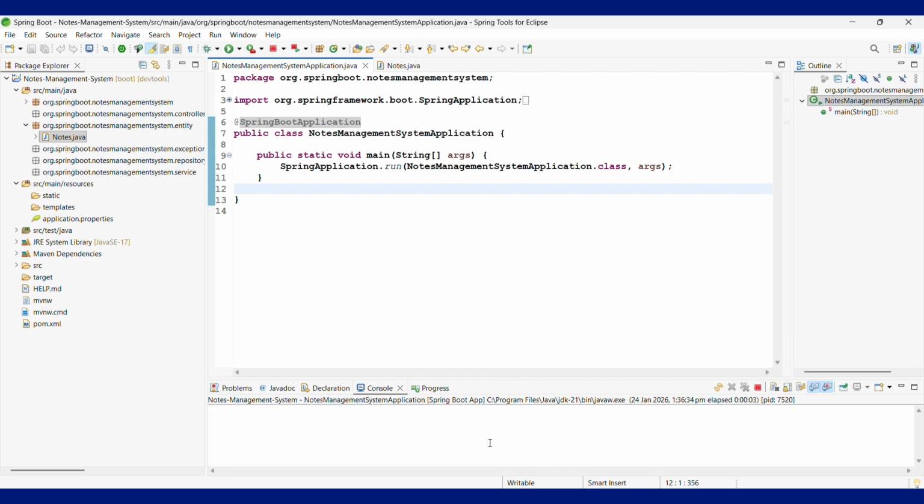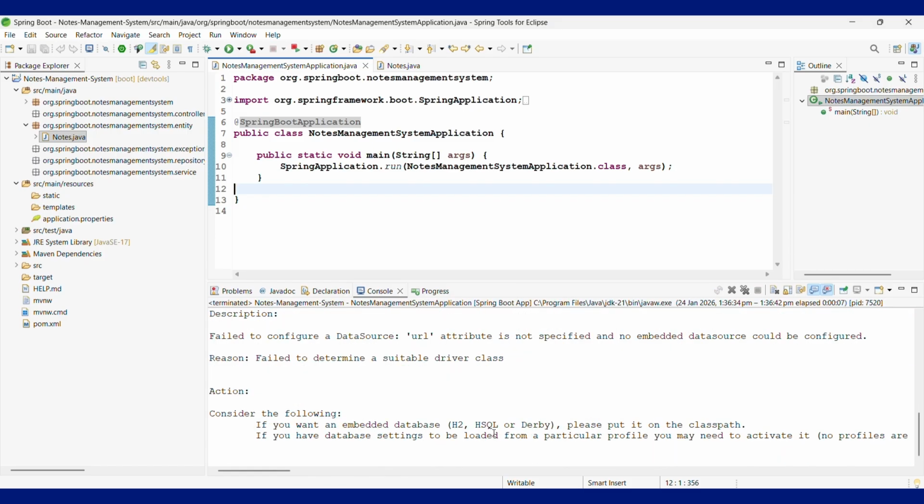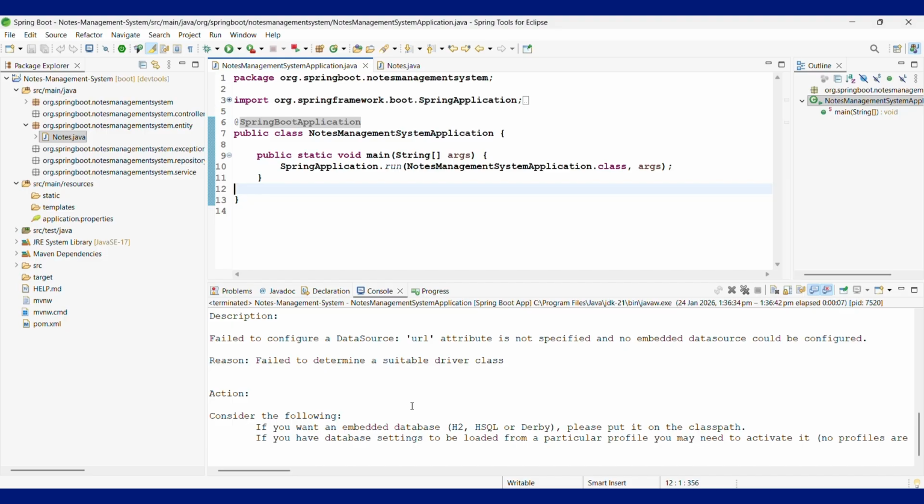And see what we are getting in the console. See: failed to configure a data source, URL attribute is not specified and no embedded data source could be configured. Reason: failed to determine a suitable driver class. If you want an embedded database like H2, HSQL and Derby, please put it in the classpath. That means you first have to configure the database related things.